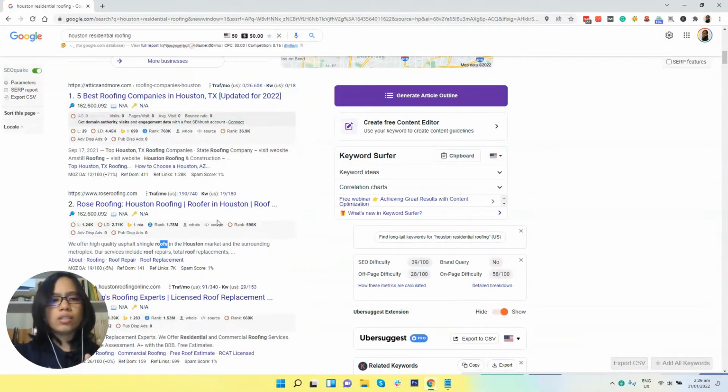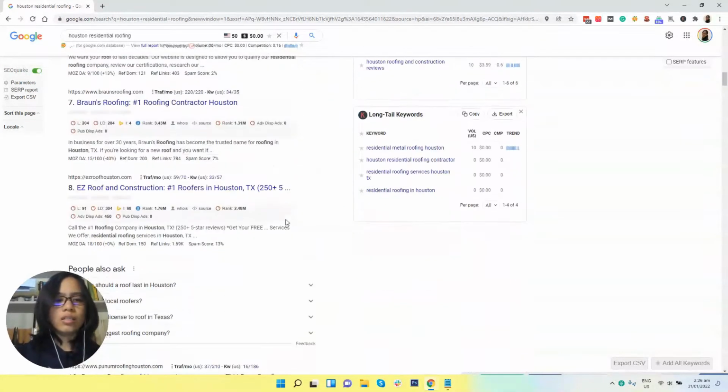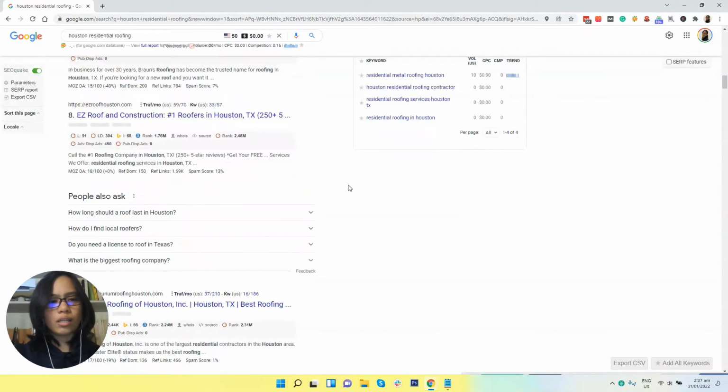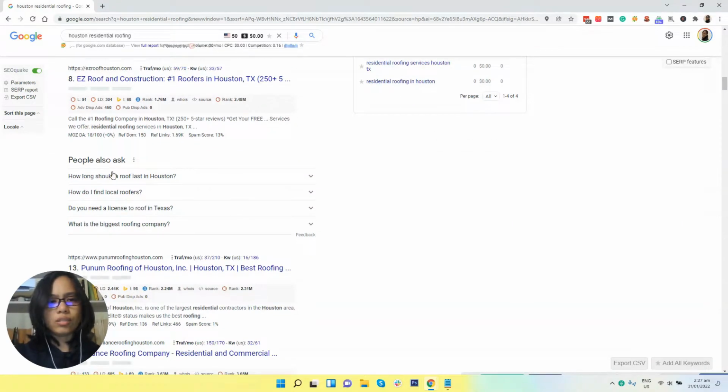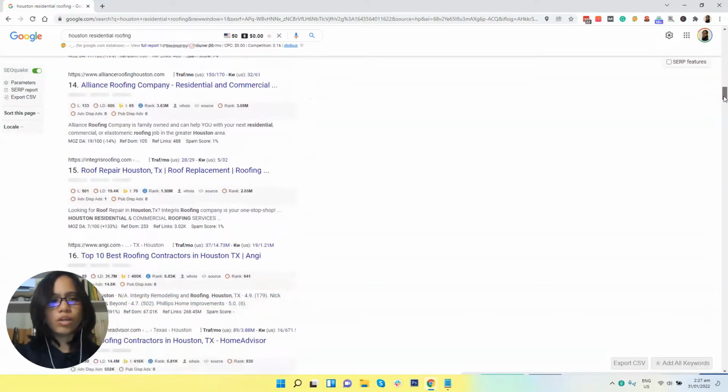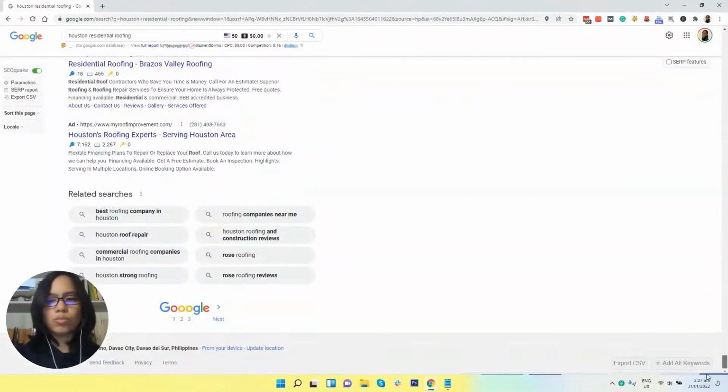So nothing that's targeting residential roofing. This means that you have a good chance of ranking for that keyword if you actually optimize it properly. There's a lot here, but one thing I'd like you to take note of is the People Also Ask. These are good questions that you can answer in your blog posts when you're doing content strategy.